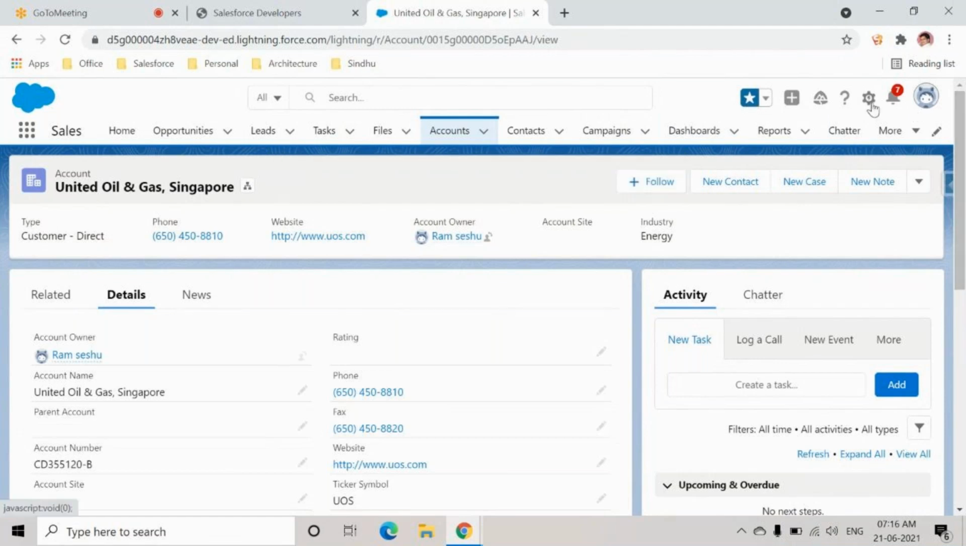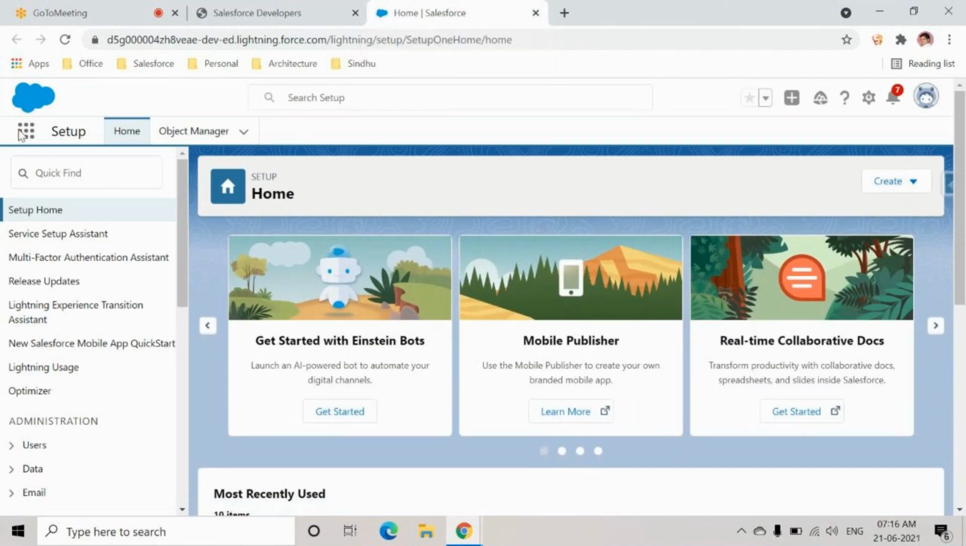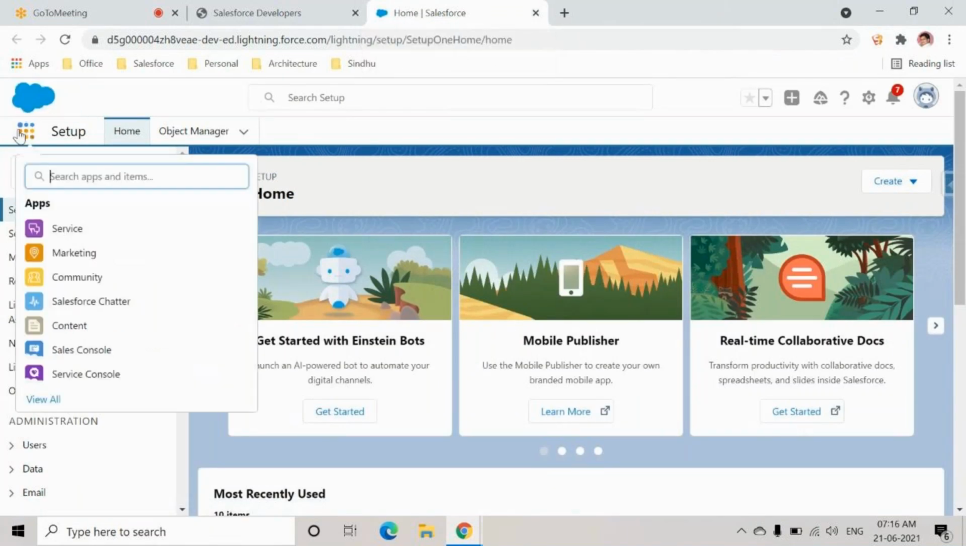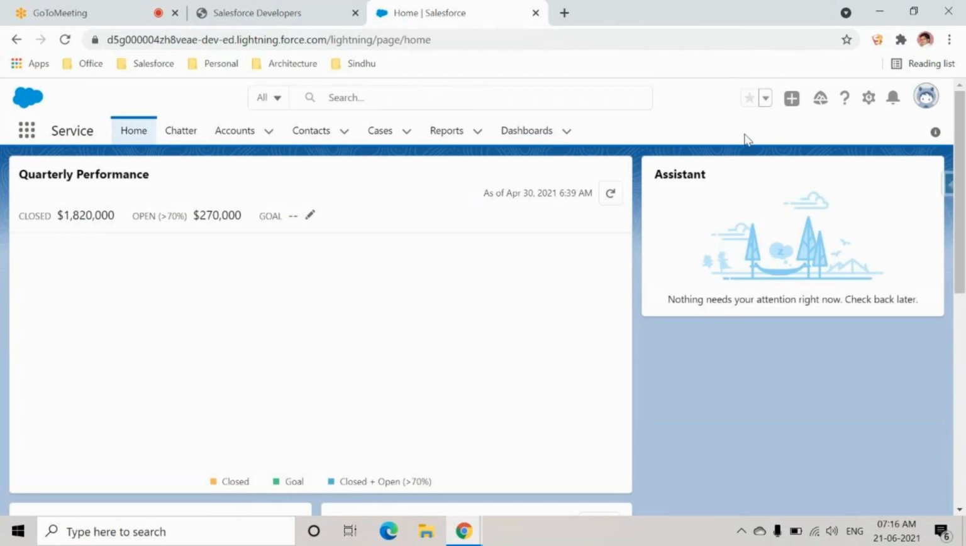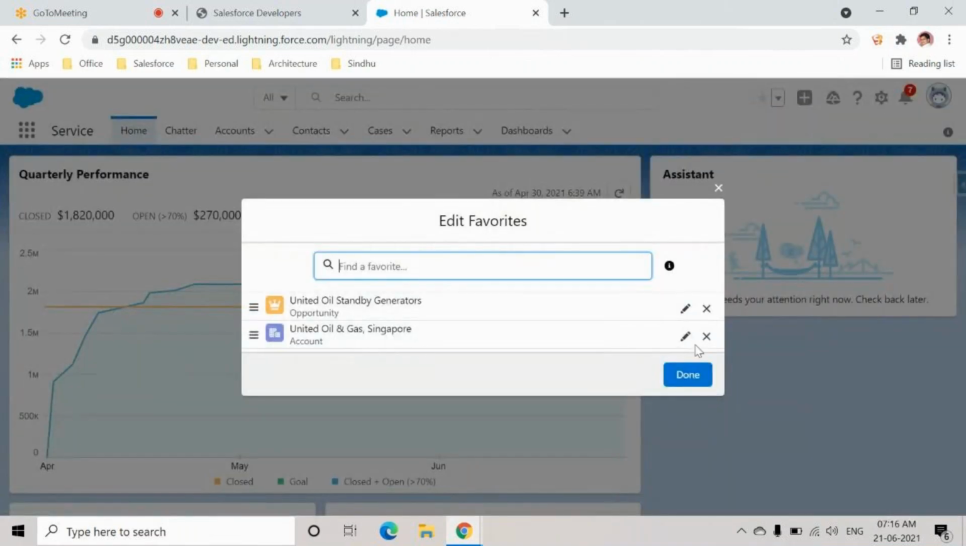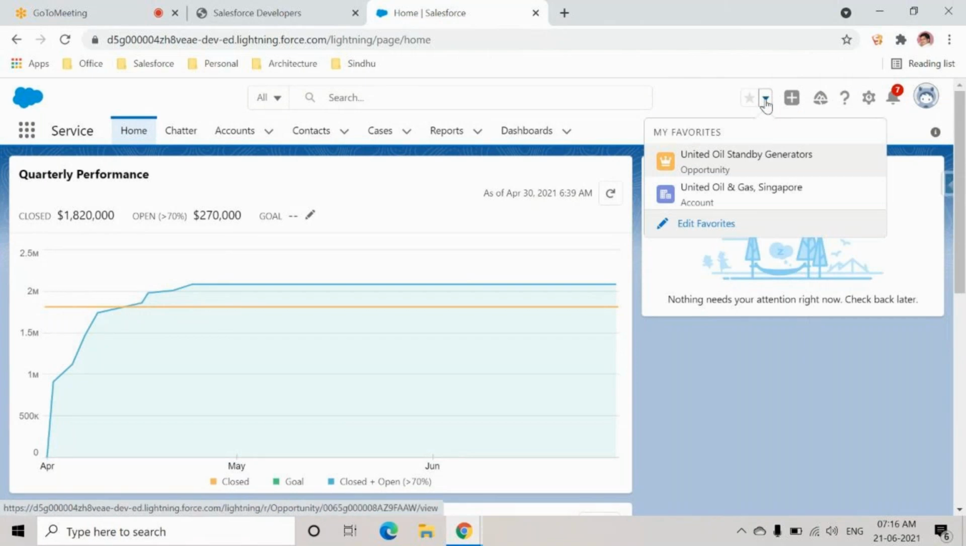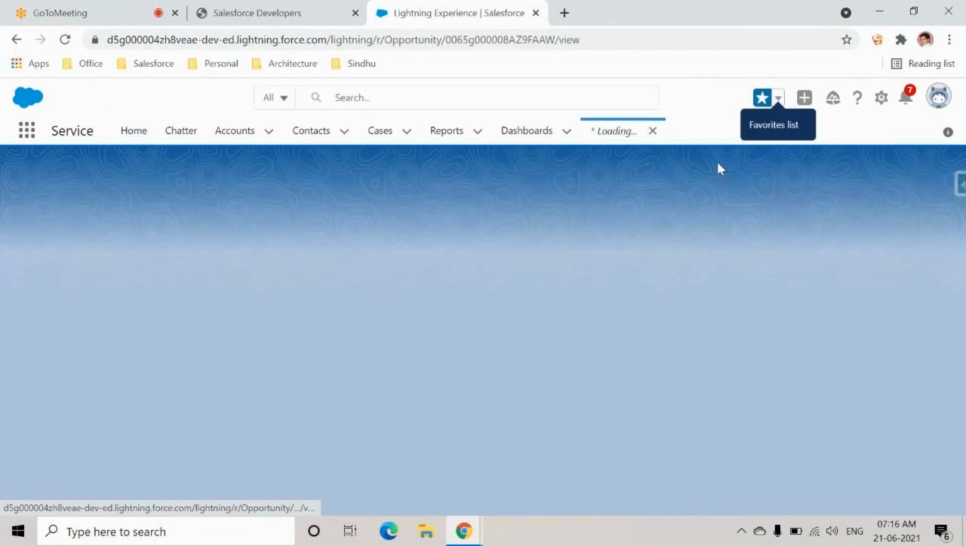So tomorrow, wherever I am, I'll just go to some setup screen, on whatever page and whatever application. Okay, I have two records actually, that's the reason it's not showing. I'll just remove one of them. You can go with around 10 records as your favorites. And wherever the screen you are, you can just click on this drop down, see the record and click on it. It will open directly.